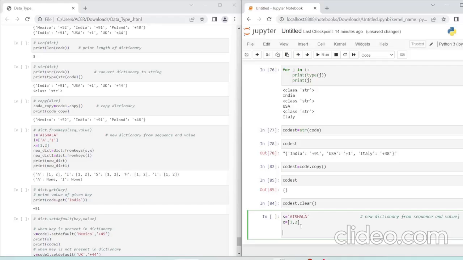Okay, so the method is from keys. So each character of this string will be a keyword and this x will be the values of it. So I will run it. So I'm copying this again, copying it again, and then what I will do is I will print.